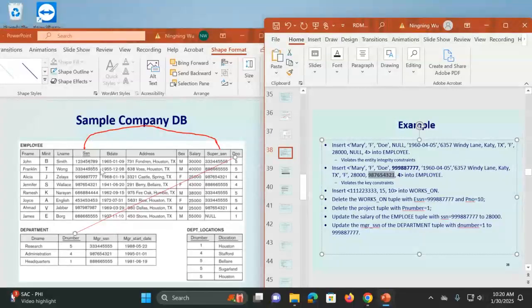Okay, so let's say we do have that super SSN. Yes, we do have this Jennifer Wallace. So I have this super SSN, and that means this supervisor SSN is valid. The last one, 4, department number, is also valid. I think we know that there are only 3 department numbers, 1, 4, and 5. Okay, so this means only the key constraint is validated.